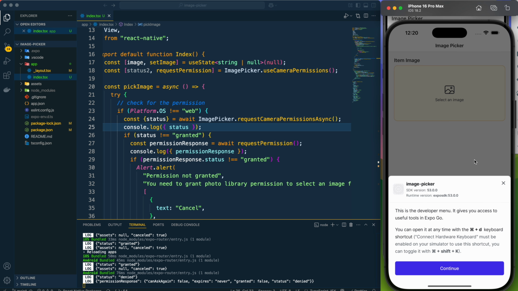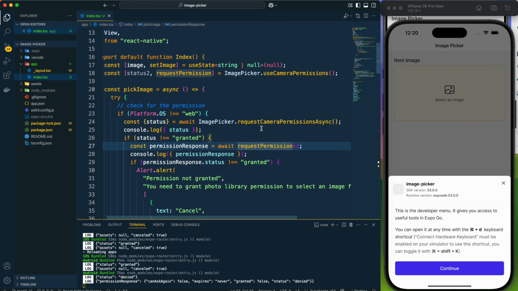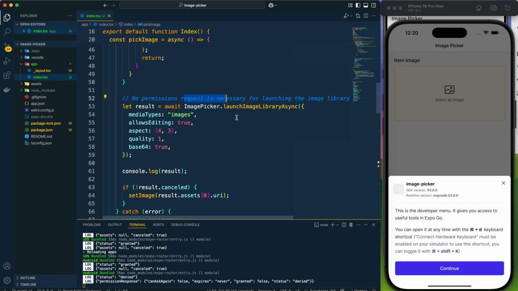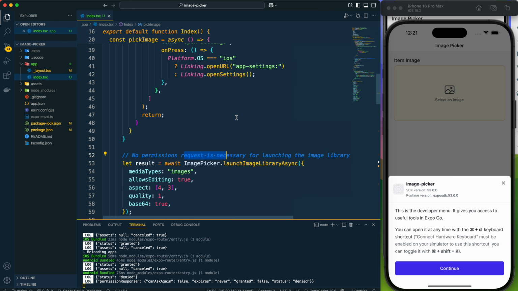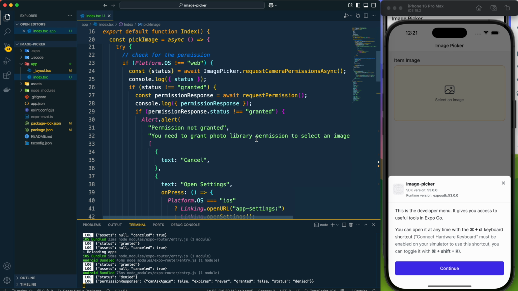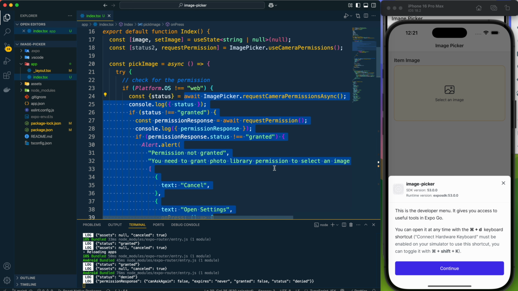And I think we need to ask for the permission from the user on mobile devices. For web we don't need to ask for it, but on the mobile devices we need to ask for the permission to access the library. And you can see this kind of behavior is present in Facebook, Instagram, and in many other apps. So that's why I wanted to show you, because the Expo image picker doesn't need any permission request to launch the image library, as this works for web, iOS and Android. But for mobile devices we should ask for the permission from the user. So that's why I have shown you how to implement this kind of behavior.